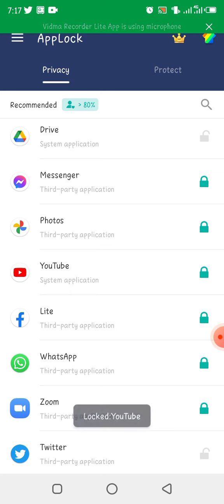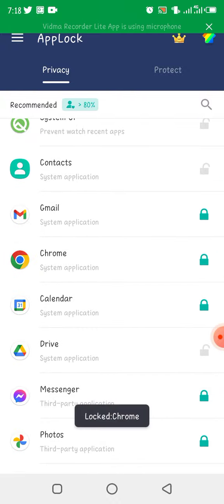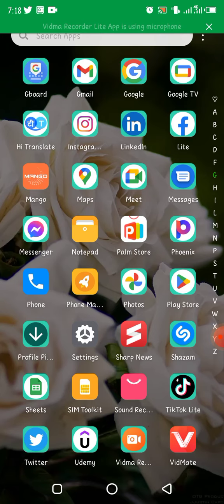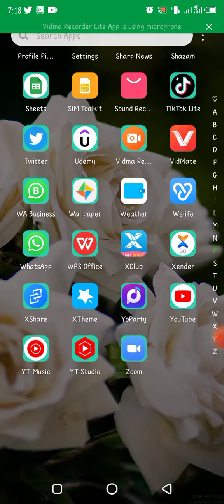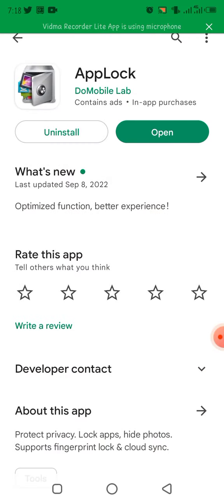So now let me go to my home page and show you how I have locked these applications. You see now I locked Google Chrome, and I locked Google Play Store. Now let me go back to home and show you how these applications are locked. So after locking the Play Store, I can go back into the Play Store and try to click there.